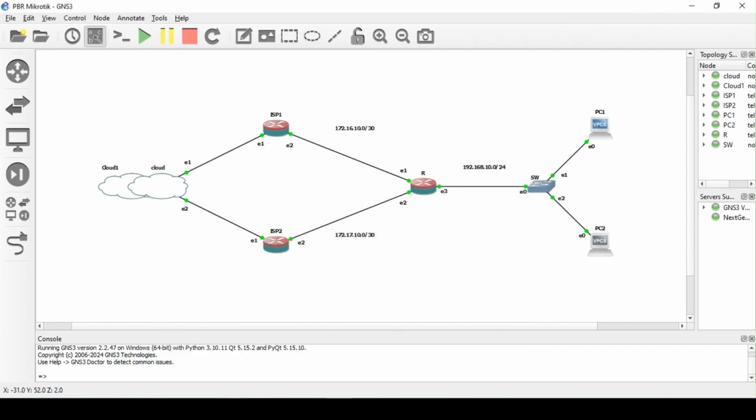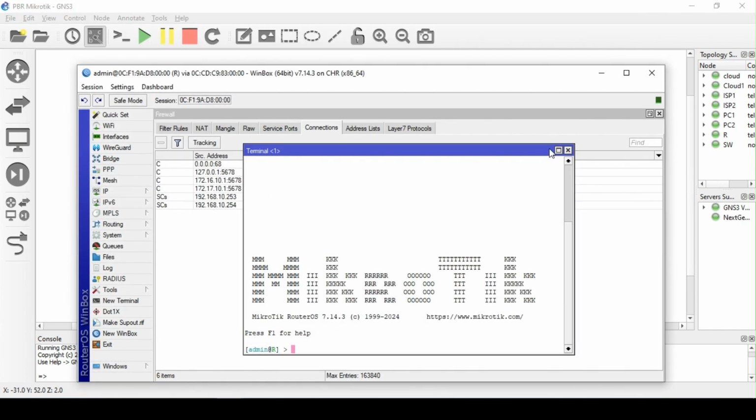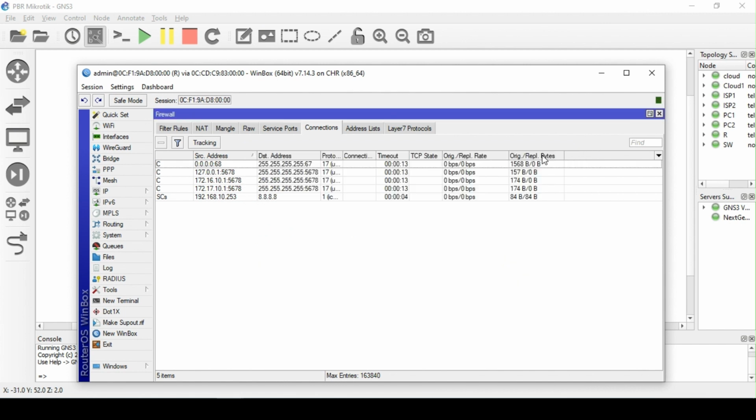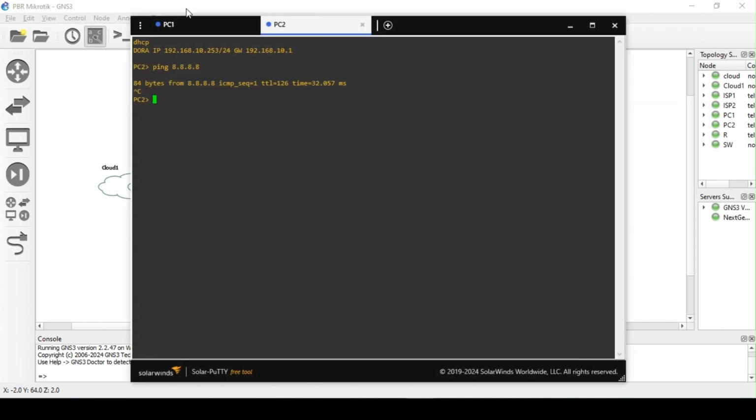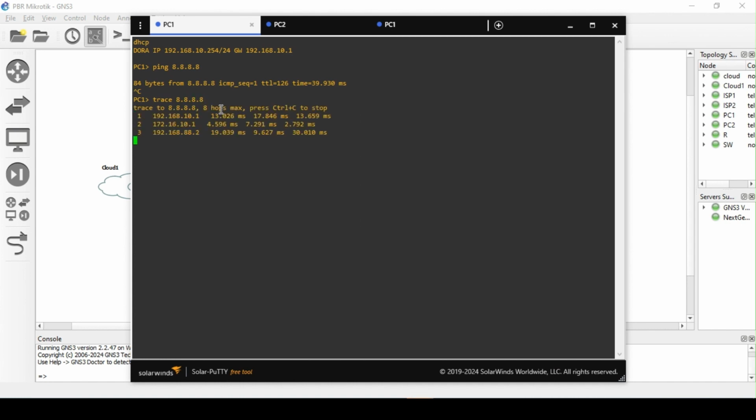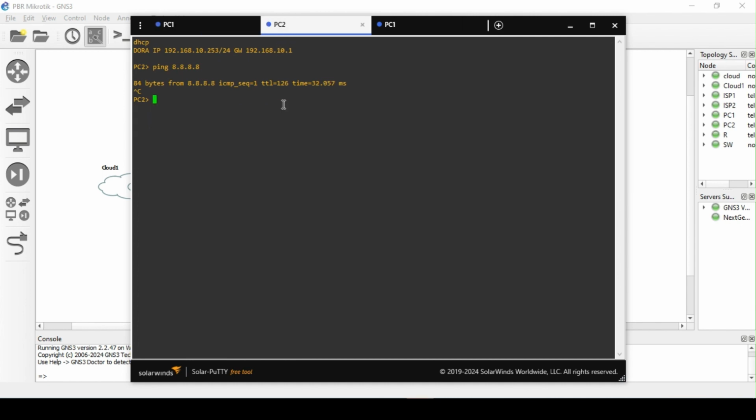Let me quickly check the router and go there. So I actually have some of those coming up. This is the last one I did, so it has wiped out anyway. And then what else can I do here? Okay, so basically, if I come to this PC1, let me run a trace route, trace 8.8.8.8. You can see that it is following 16.10.1. Let me come to PC2 as well.